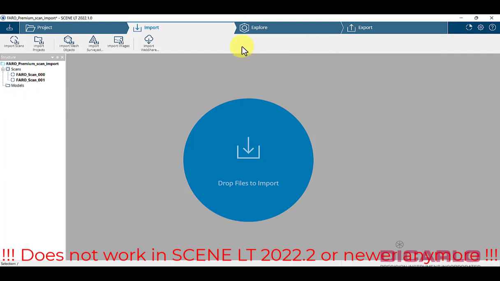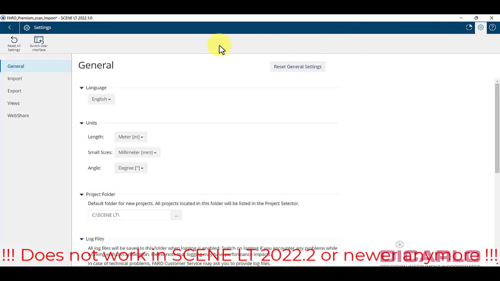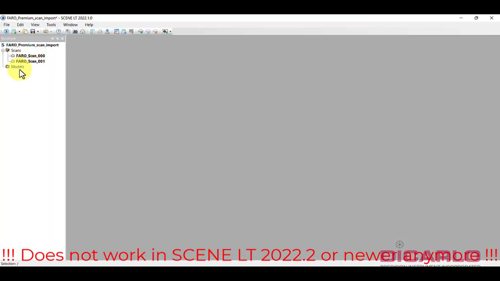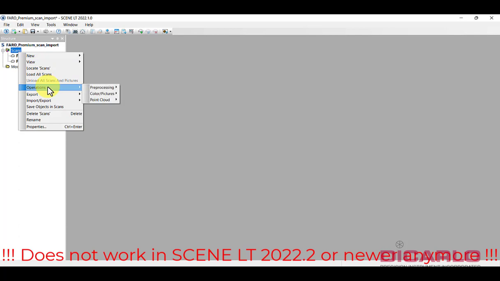If you've ever used Scene, you know that there's a process button right here in between import and explore and registration. In SceneLT, it doesn't exist, which makes you have to do this until possibly somebody actually catches on to this, and maybe it's by design that you can do it. But if you go into settings and you go into switch user interface, now you're in the user interface, which looks like this. You can actually right-click the cluster that has your scans in it. So you'll right-click, go into operations, and you can pre-process your scans.